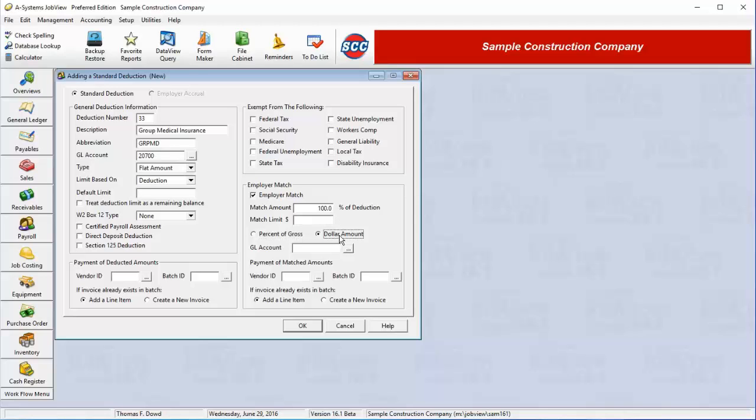For example, if the limit is a percentage of gross limit and the percentage is 50%, the system will calculate an employer match of up to 50% of the person's gross pay. If the limit is based on a dollar amount and the amount is, say, $200, then the system will calculate an employer match of the employee deducted amount up to $200 per pay period.